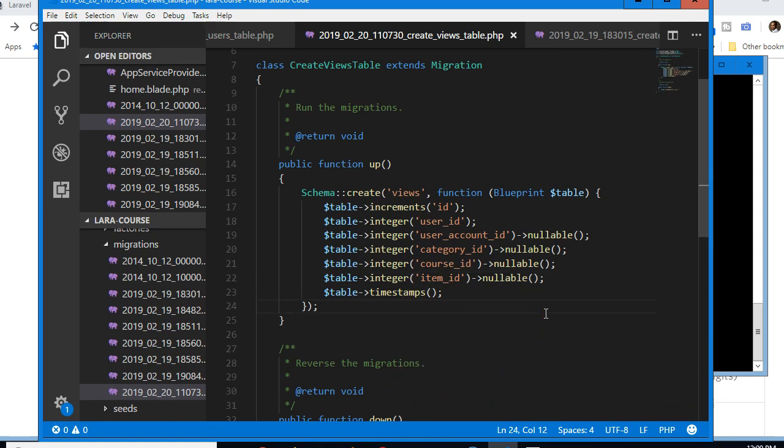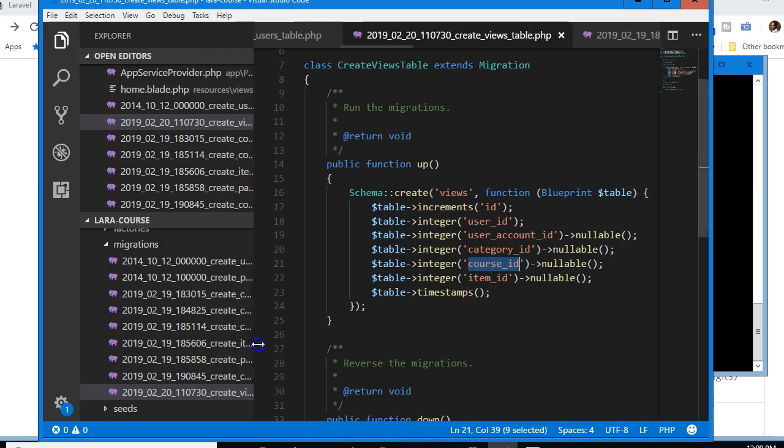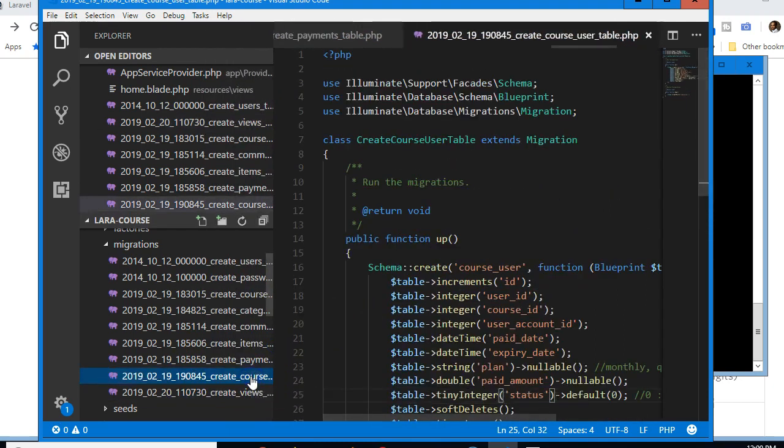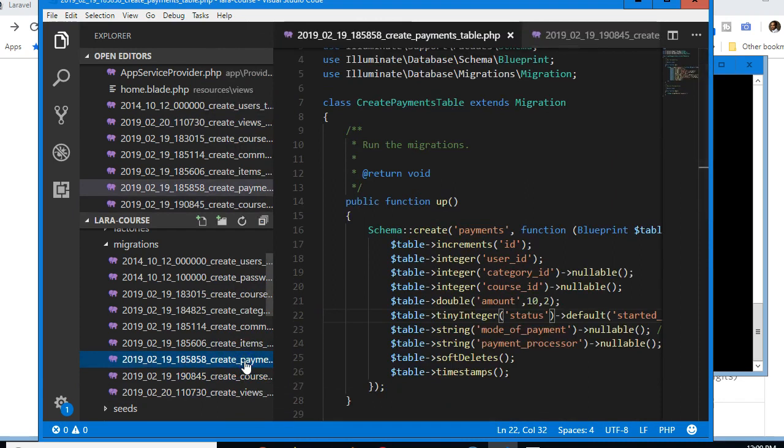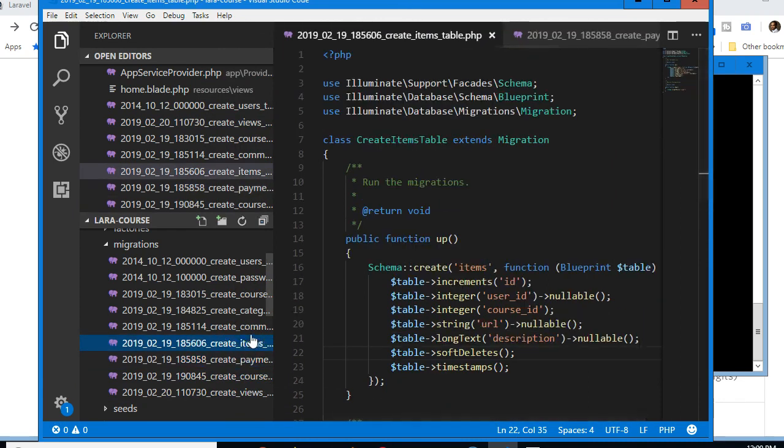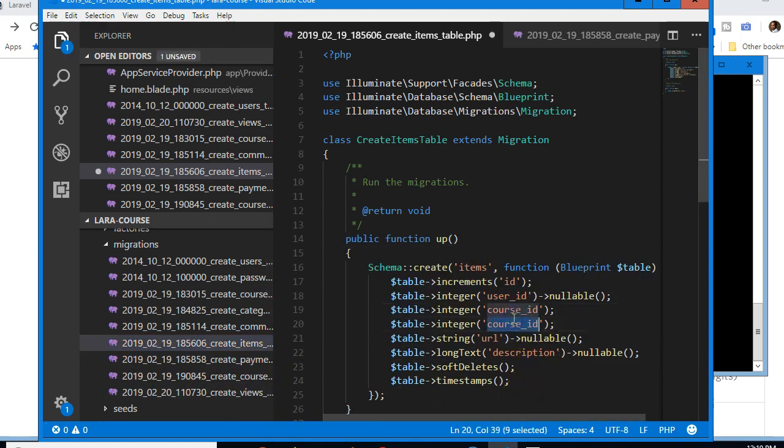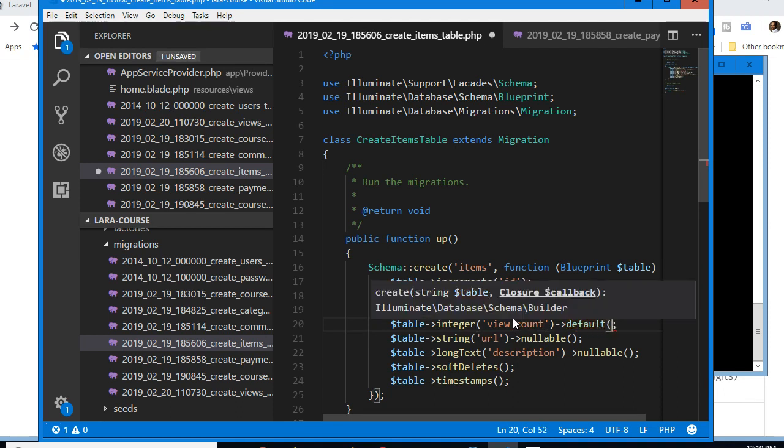One thing we need to confirm is that course has views and view count. Let's say course, not course user. Payment, not payment, items. Items should have views. We need to know how many people in total have viewed this item. Yes, we can find it out from views, but as you will realize as we go on, it could be better to just track it straight up. We can say view counts. Even if you don't understand, don't worry, we're going to get to that. So we're going to say default is 0.